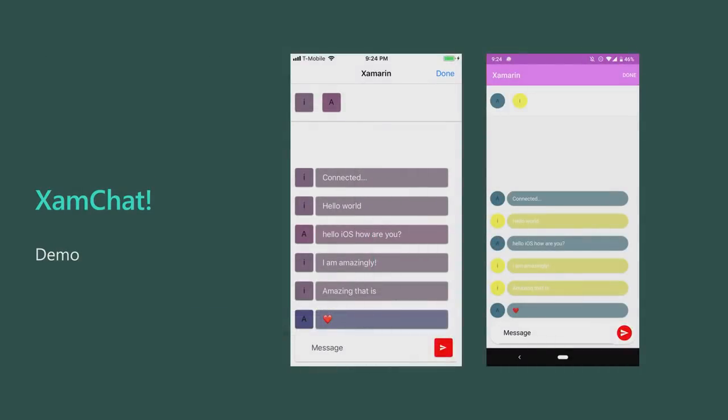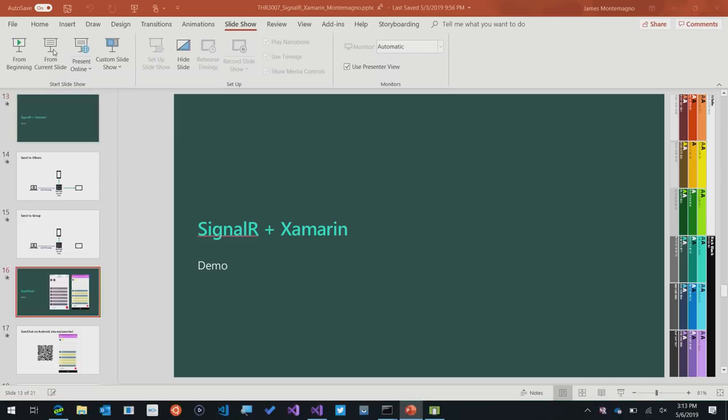So let's create a chat application, because who doesn't want yet another secure chat application? So I've created the Xam chat application for iOS and Android. And what we're going to do is we're going to build this out, and we're going to have it so I can connect to a chat room of a group and then listen to that over here on my mobile devices.